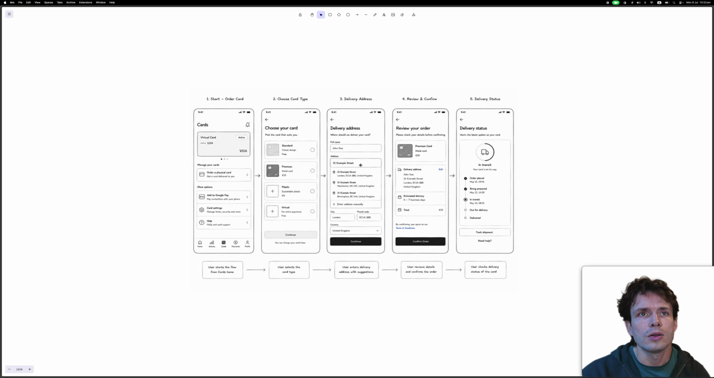Then also on the same page, the user will see autocomplete address suggestions to fill the fields for the address. And the next page will be the confirmation of the order with previously entered information. And at this page, the user can confirm the order, and afterwards, the user can get back and see the status of the order.